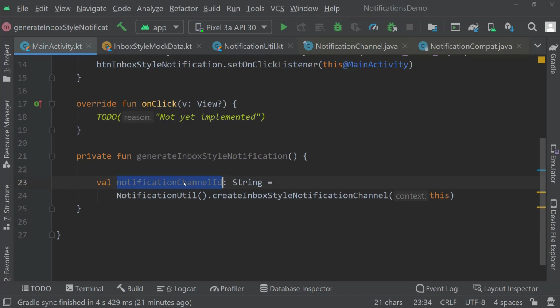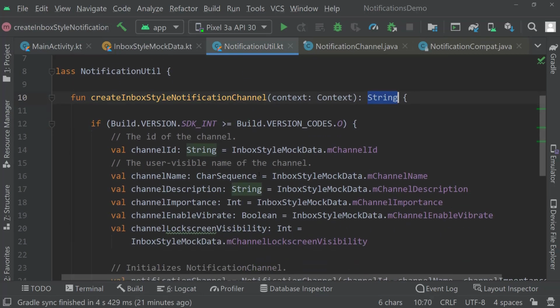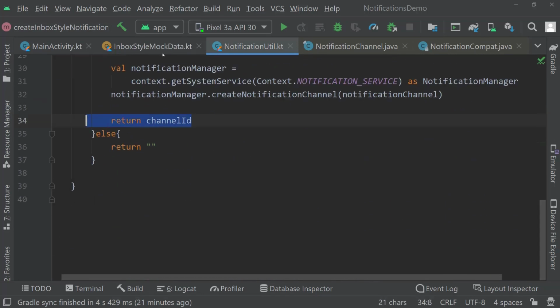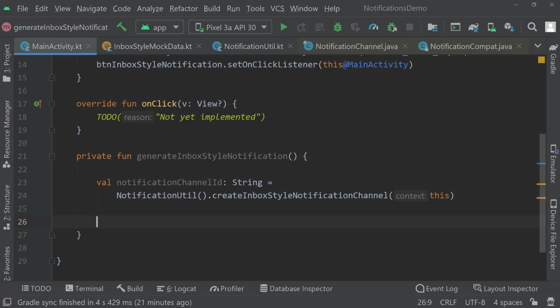Okay, so here we can just go ahead and create a notification channel using this new string here. This will be the notification channel ID, because if you look at it, this method is going to return an ID, a channel ID. So now we can go ahead and use our create notification channel with the context of this, which will take the main activities context.